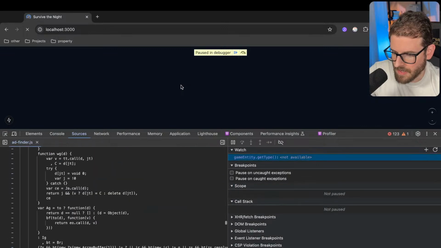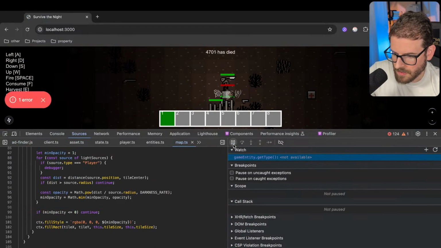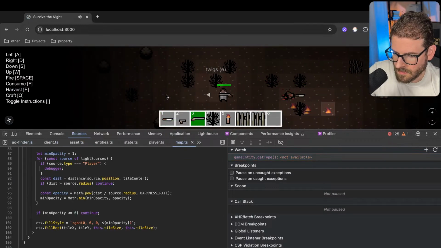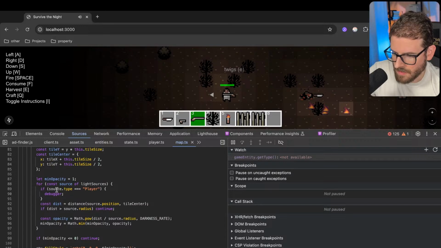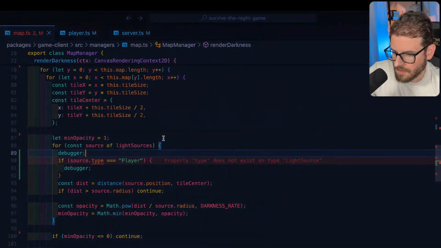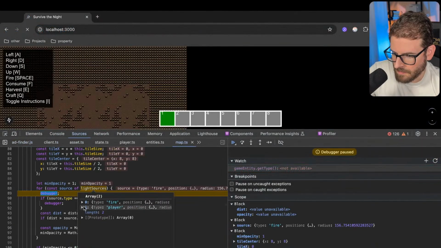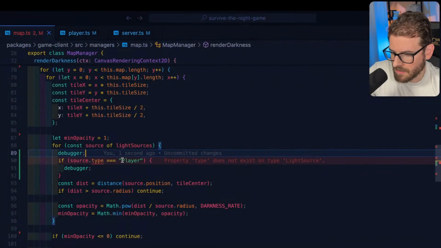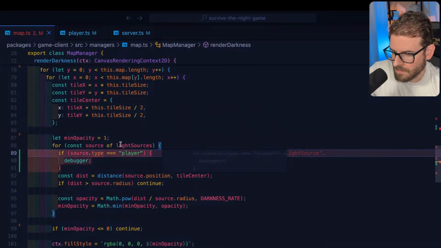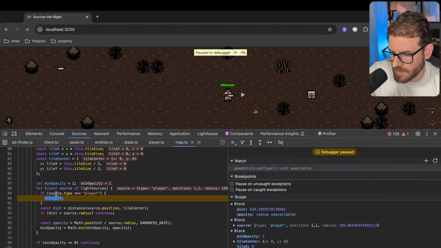Let's just do a hard refresh. Just continue. Why is it not stopping there? If the source type is player, there should only be 2 sources here. Yeah. Oh, it's lowercase p. Duh. Technically, I could have just continued the step through it and then it would tell me.